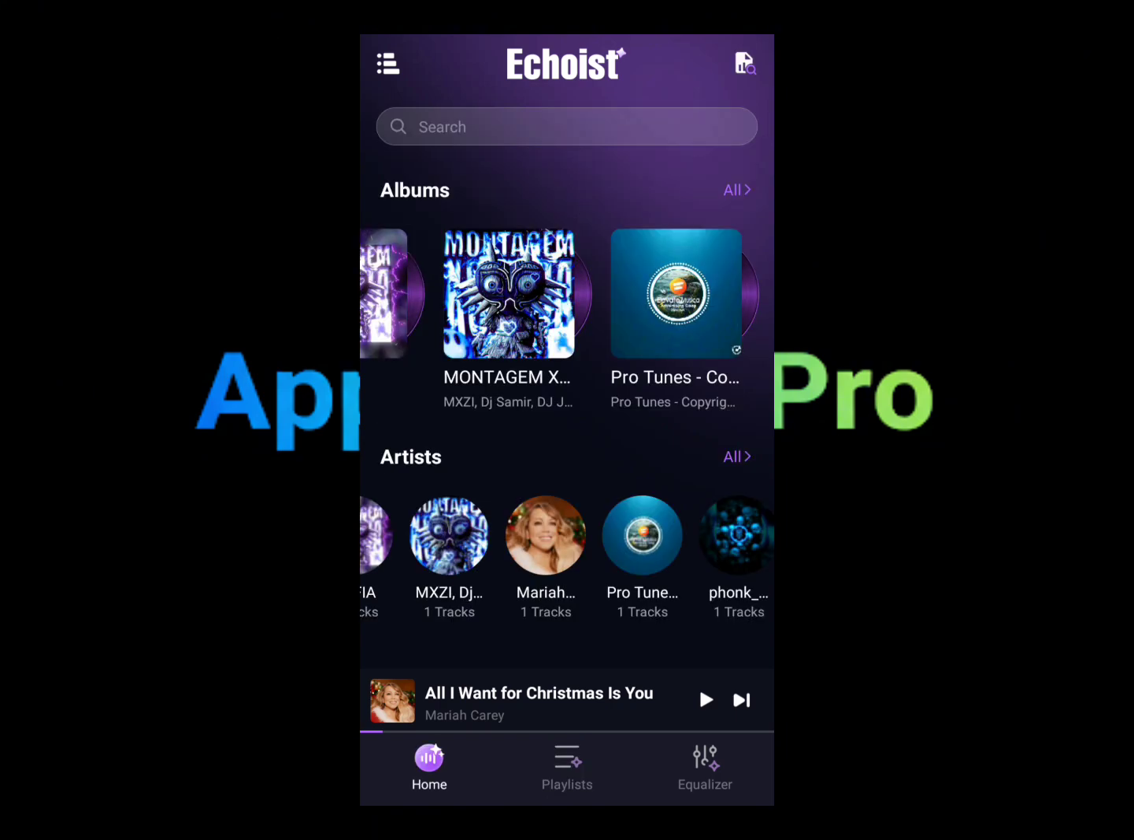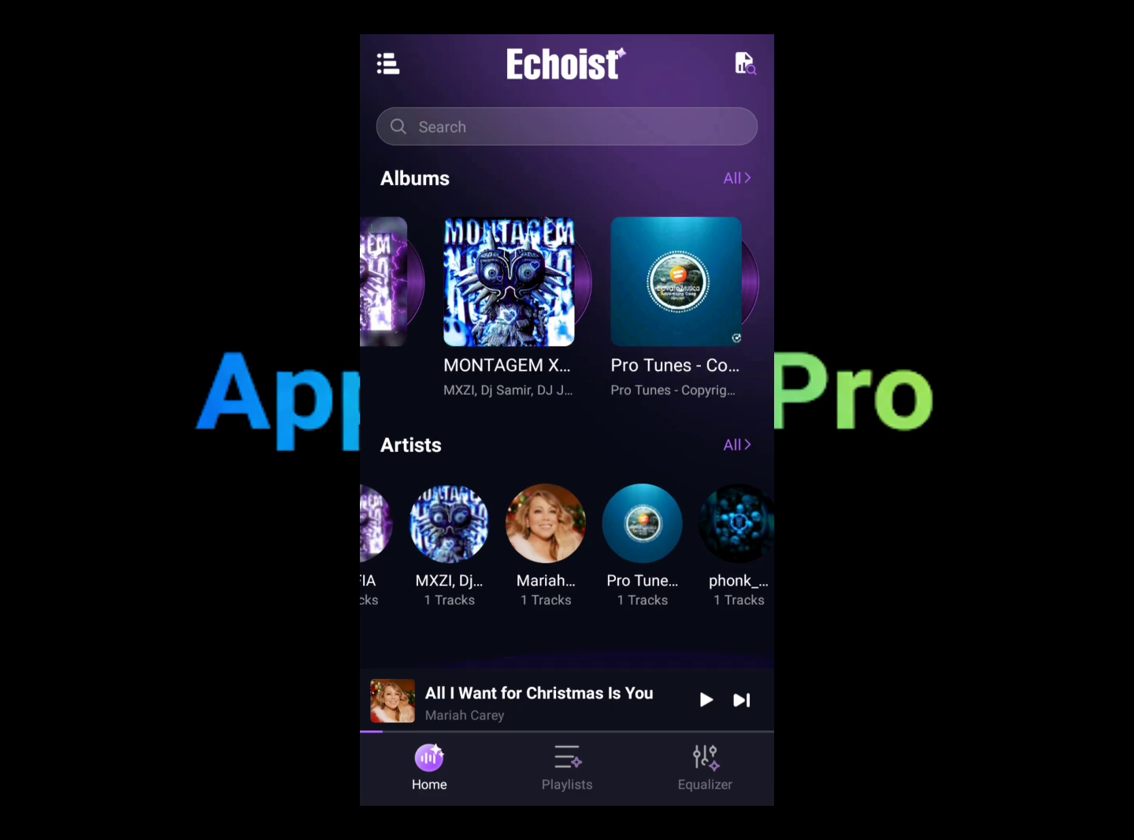So very easy music player application, and not a lot of ads as well, like the other applications where there's just a bunch of ads. But this one, very good, works offline as well. Once you have downloaded music to your device, it works offline.